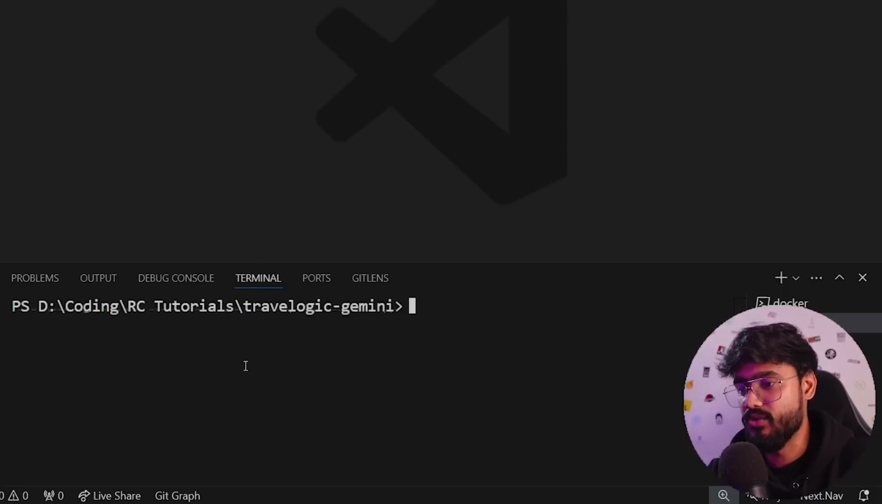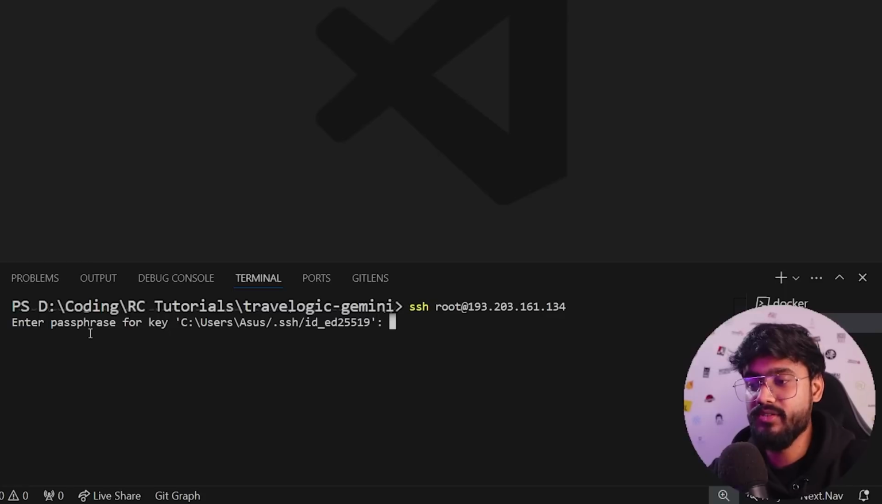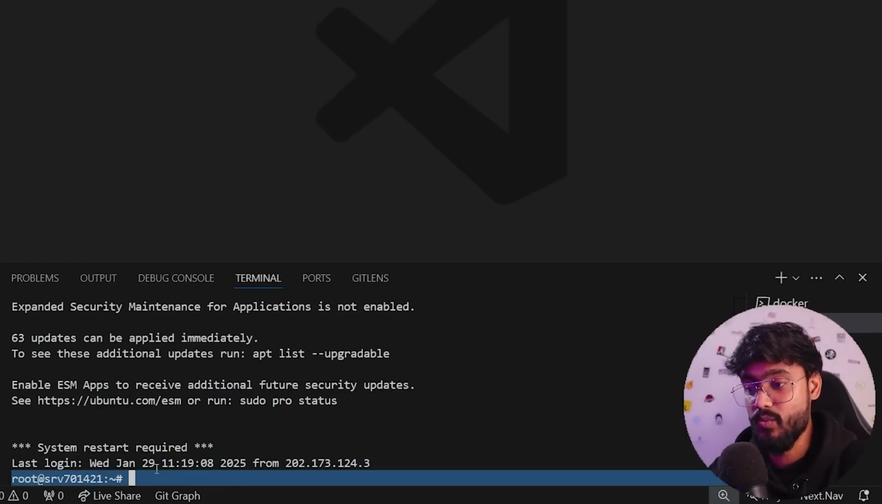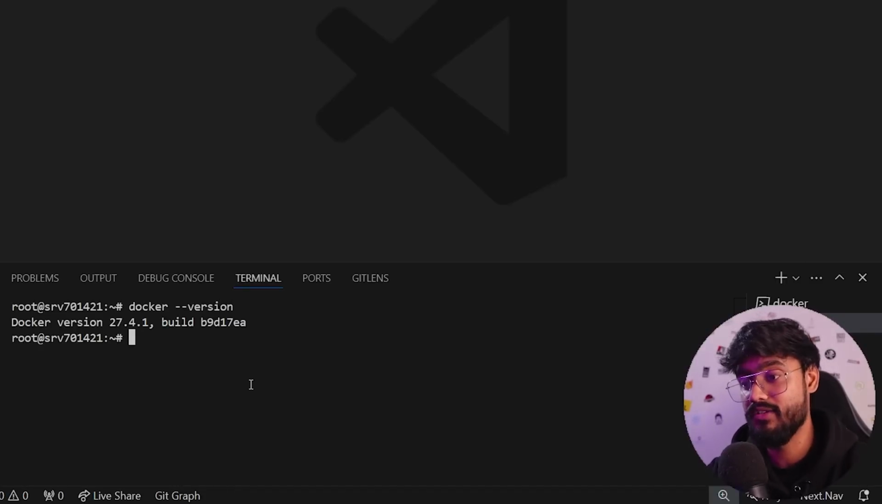I'll go back to my VS Code and over here, I'm going to say ssh root@ that IP address and press enter. And now it's going to ask us the passphrase for the key. Now this is the passphrase that we entered earlier inside of our terminal. So I'm going to enter that and press enter. And now, yep, we have successfully SSH'd inside of our VPS server. So since I've already shown you, we used the Docker template, right? So let's see if Docker is installed over here or not. So I'll say docker --version. And yep, Docker is installed inside of our server.